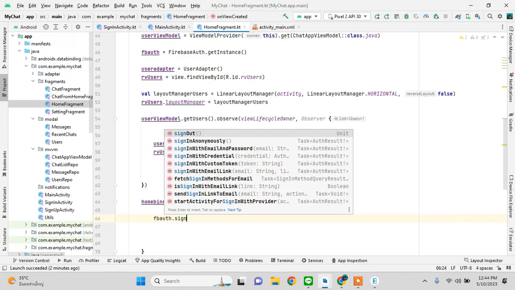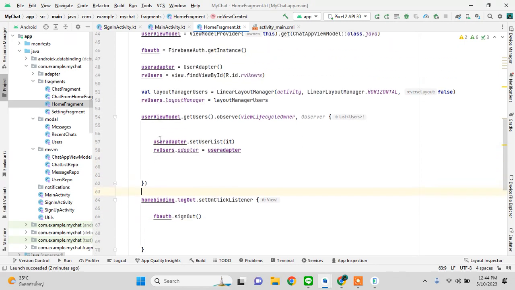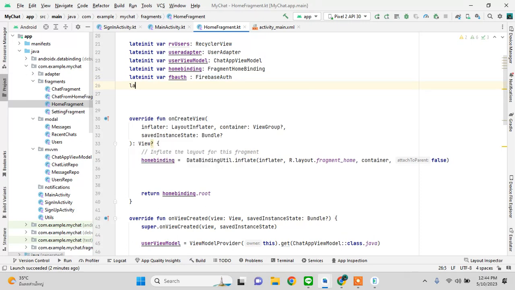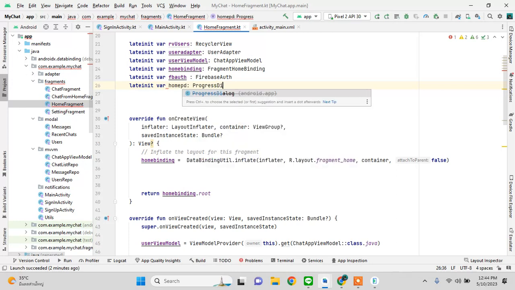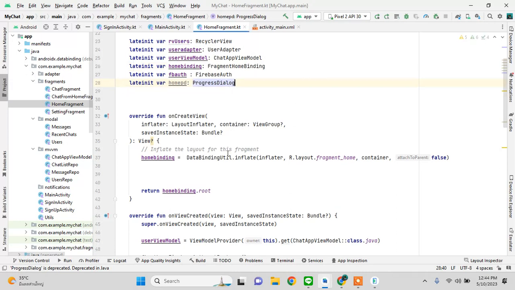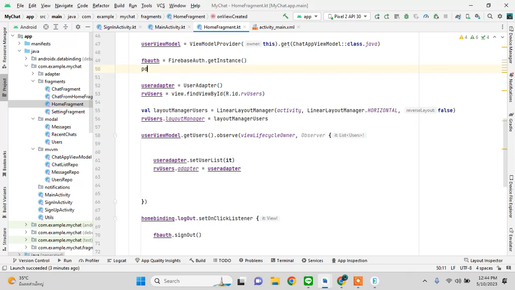fbAuth.signOut, and here we want to show a progress dialog. Let's say lateinit var homePD, a ProgressDialog. Okay, and we can put it somewhere here, homePD, ProgressDialog.